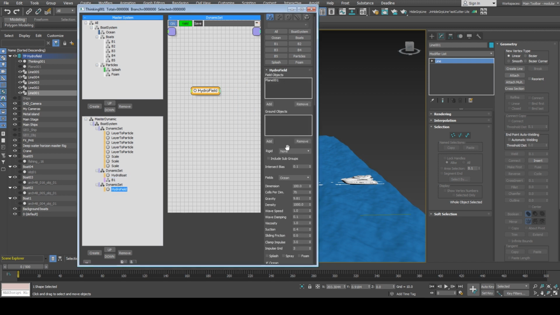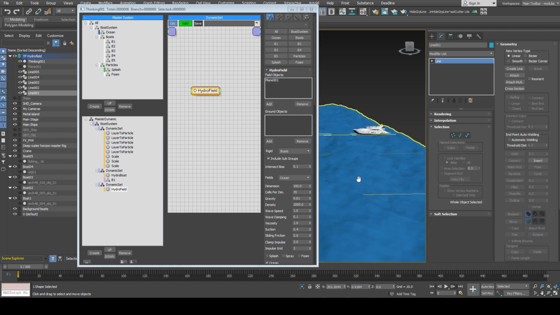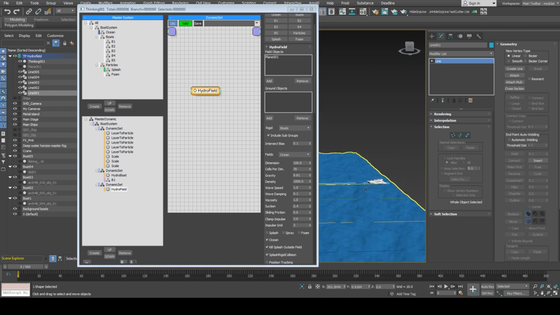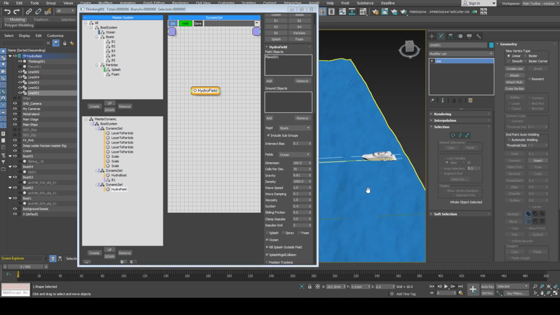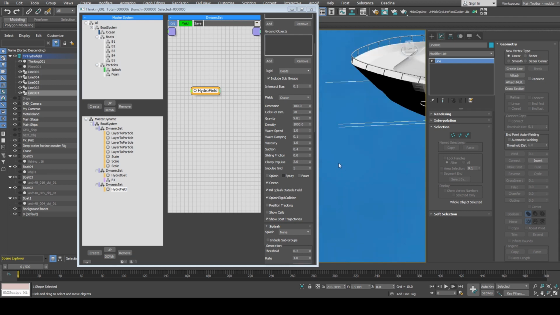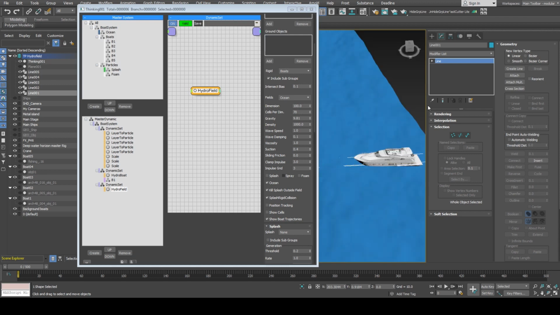We need to make rigid to boards here, and turn on include subgroups. Okay, now you can see the boat is moving. So if I play now, I don't know why. Yeah, so as you can see, the boat trajectory is showing here as well.